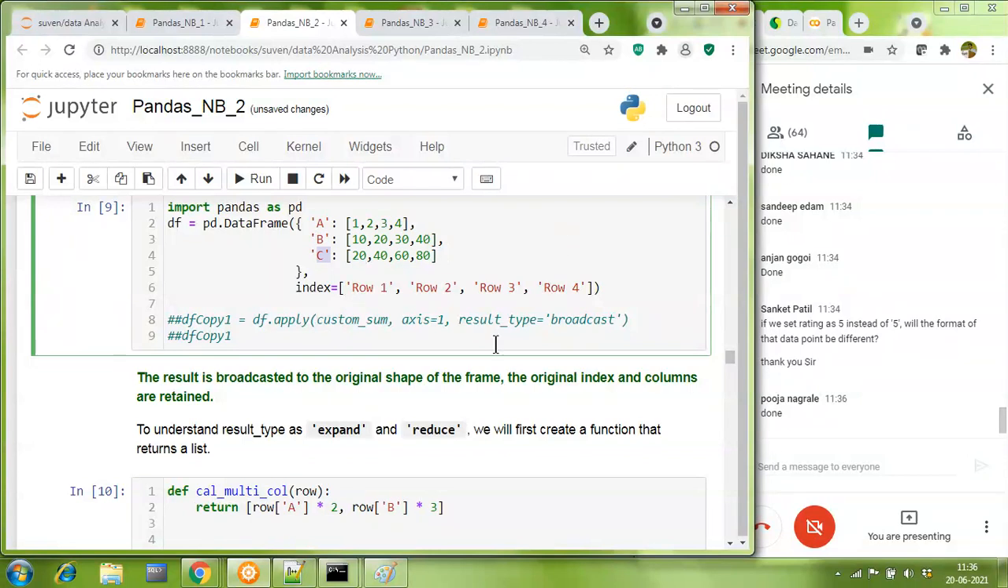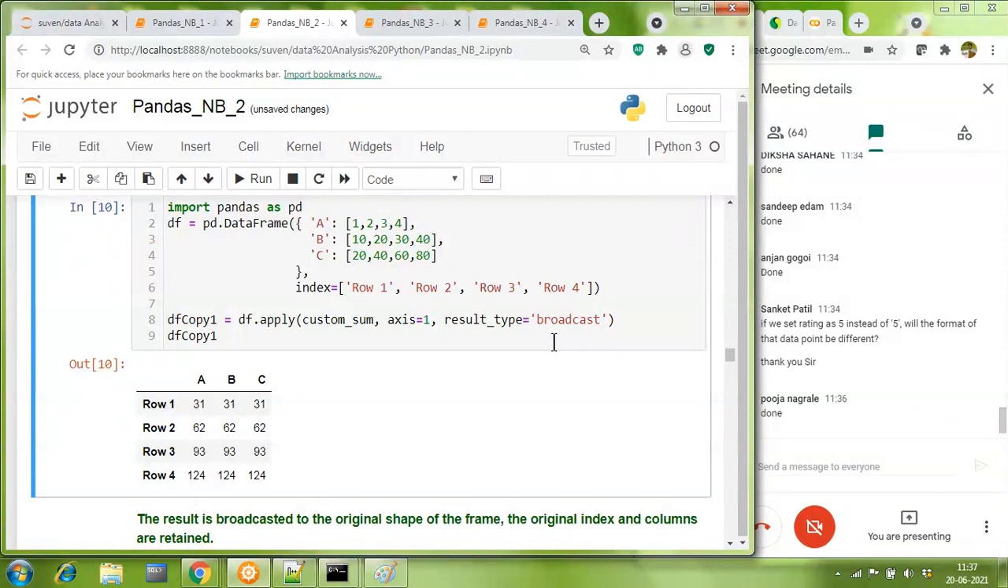Now, friends, if I do a broadcast, please notice I'm going to uncomment my code here. What am I doing is, I'm taking my original data frame DF, applying over it the custom sum function which we had defined above, all the way up. It's supposed to sum the rows. And after summing the rows, I have given the option result type equal to broadcast. I will not speak about it. I will show you the output.